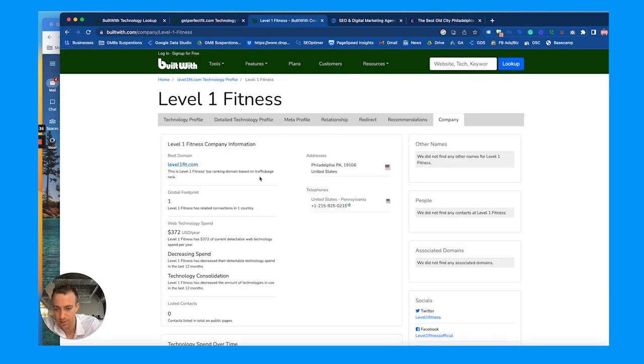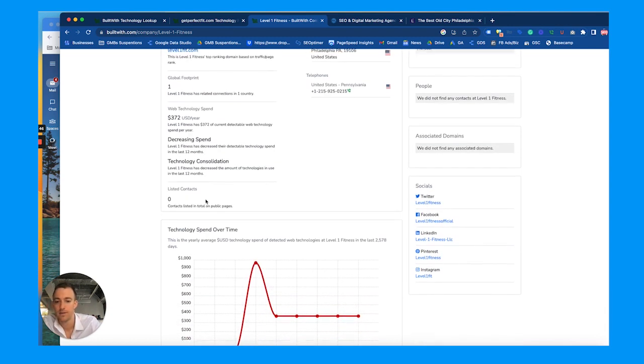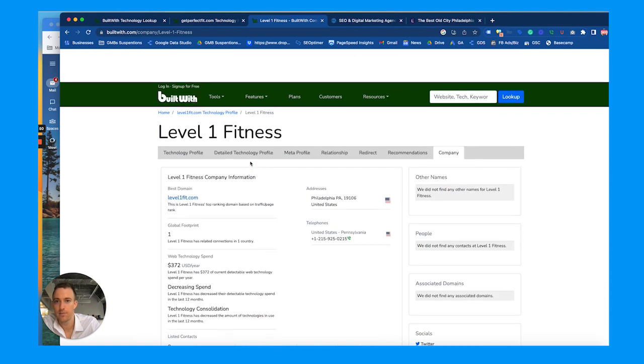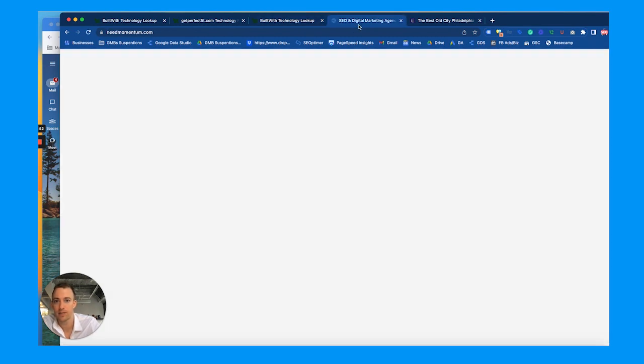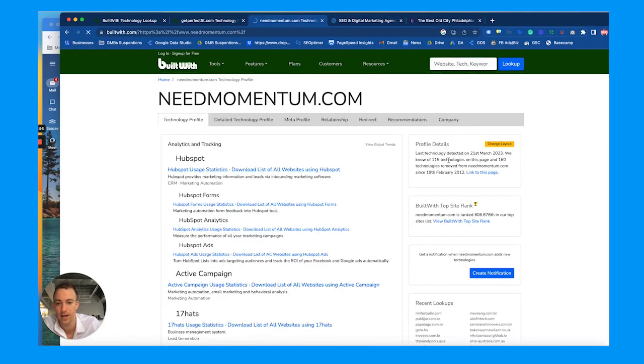And just company information. It shows you estimated technology spend, which is like $370 a year for probably their domain, hosting, professional email, etc., and maybe some plugins. Really not spending much. If you take a look here, we'll go back and we'll take a look at Momentum's. You'll see a much heavier tech stack and software stack on the back end.